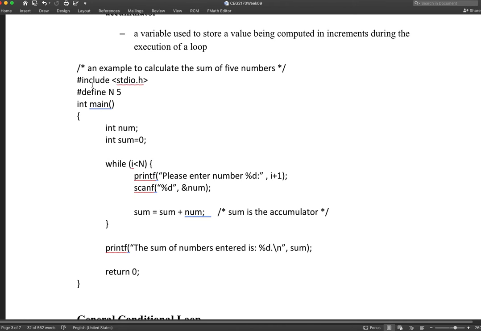As always, we include the header file for standard input and output. Also, I want to add some flexibility to this program. Maybe I change my mind later, and I want to ask the user to type in 10 numbers or maybe 100 numbers. So I use a constant macro here: define N as 5. This is a very simple program, and I'm just using the main function, which always has the integer type.